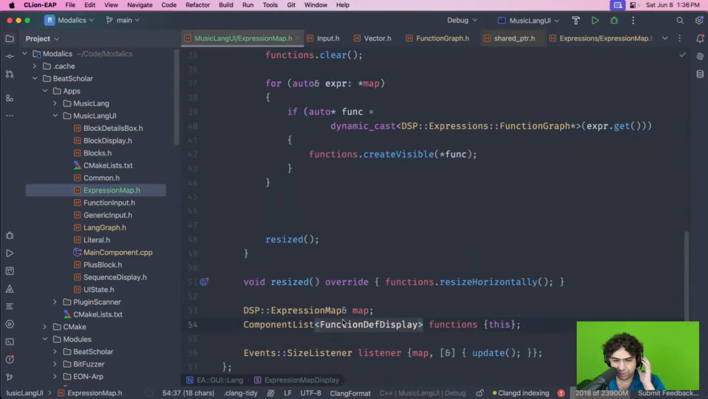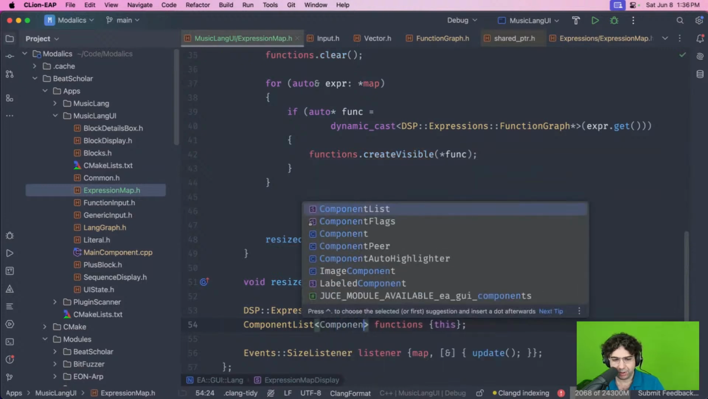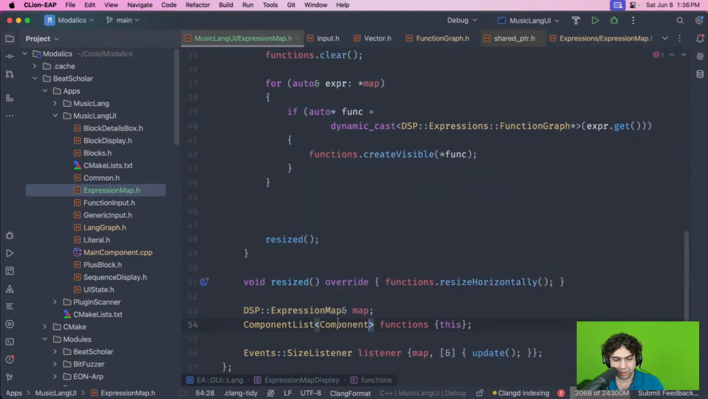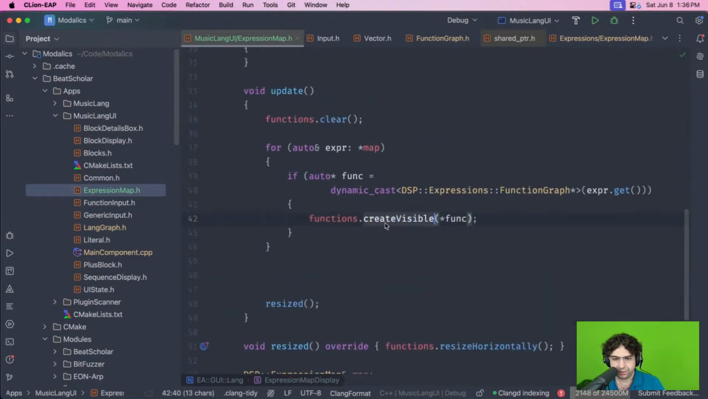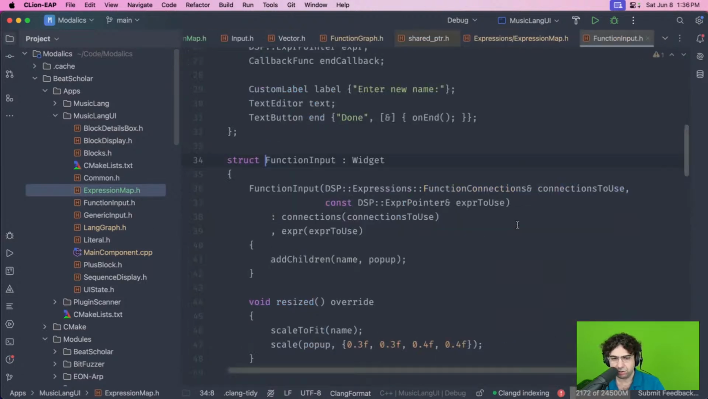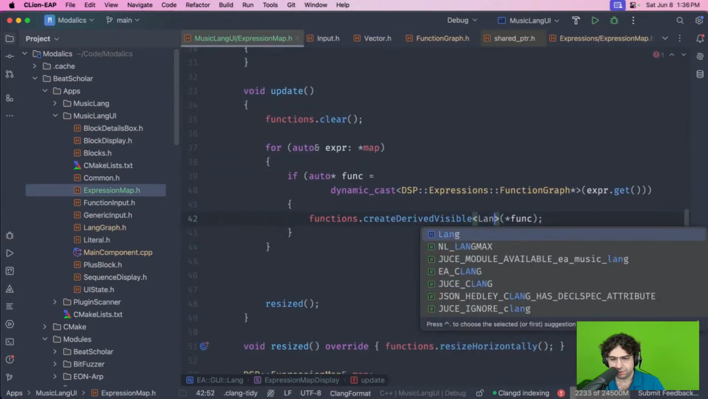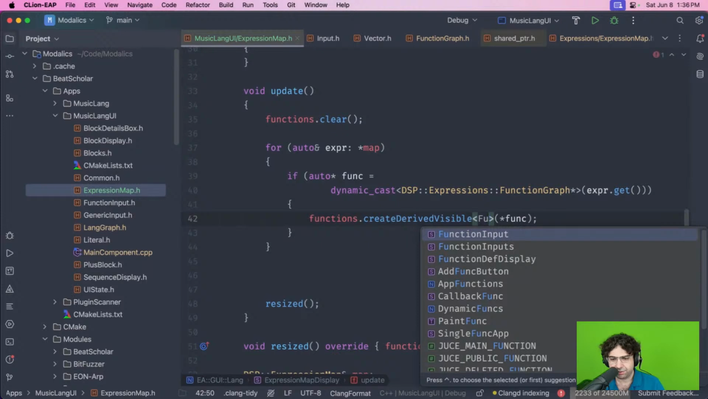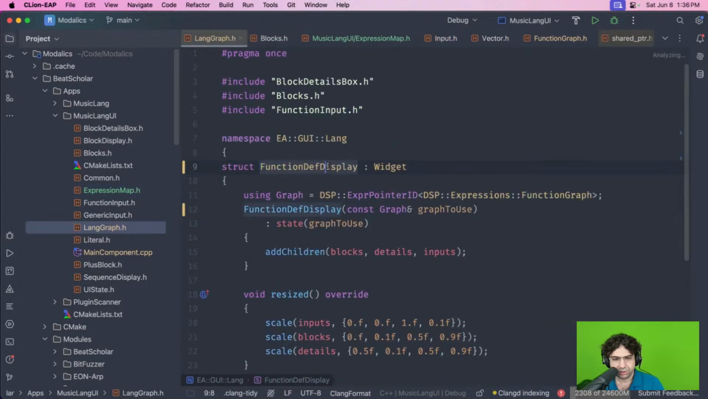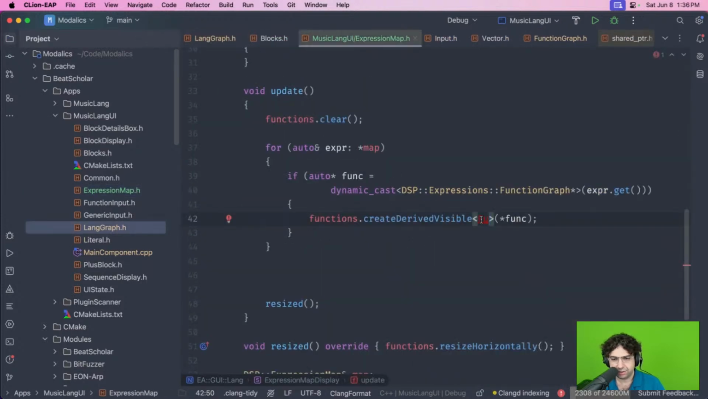Okay, so this is not good enough. So I'm going to make this a list of components. So all kinds of components can go in here. And so I'm going to create derived visible of function input. So first of all, what function input? This is called a lane. How do I call this thing? Just change it. Function def display is the regular one, but also I want to add the plus button right at the end.